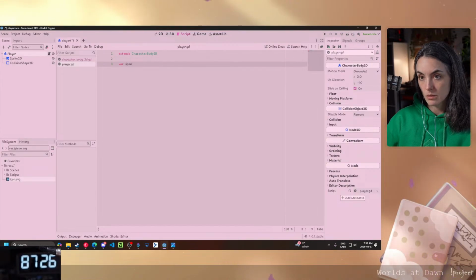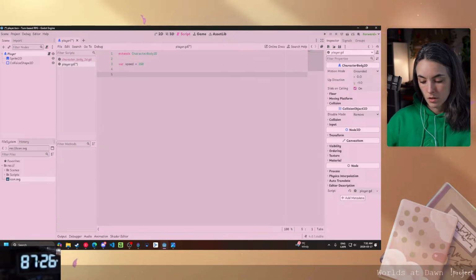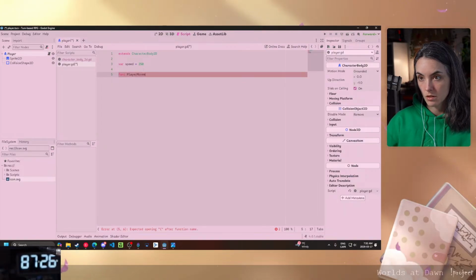Speed. We got some speed. He's going for 250, okay. He still has his process and ready functions in there, but if I need them, I'll make them. Funk. Movement.